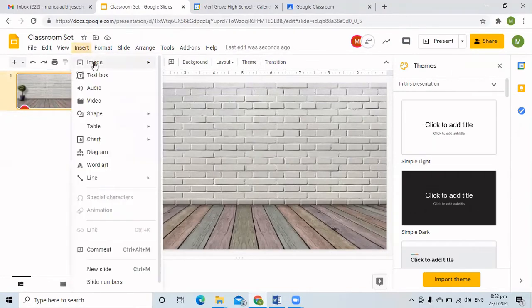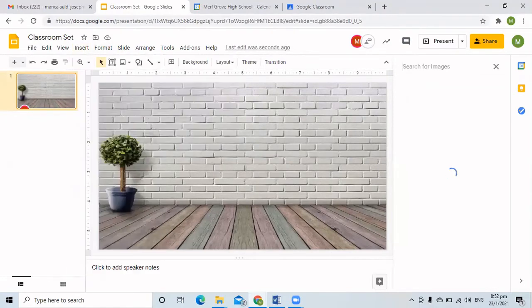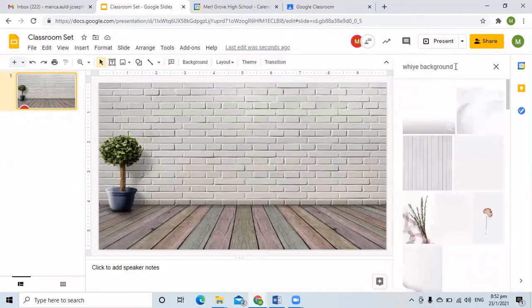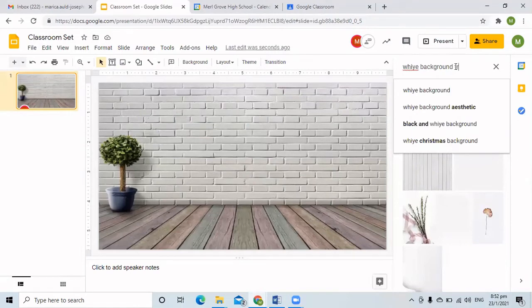So I'm just going to go to insert, then I go to the web, and then the web will come over this side where you see Google Images, then we can type. So he's going to do table and chair. So he's going to do the table first, I'm going to do the whiteboard. So let's look for a whiteboard background. Transparent.